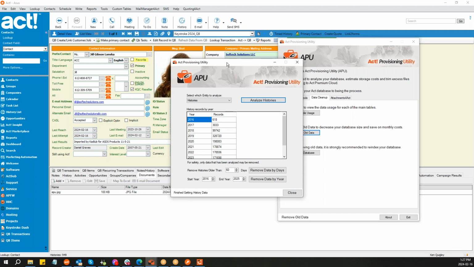But remember that when we are using this utility, it is not purging the archived version of the database.